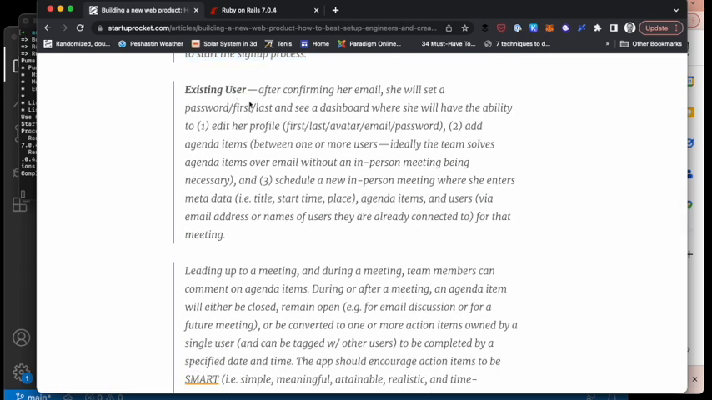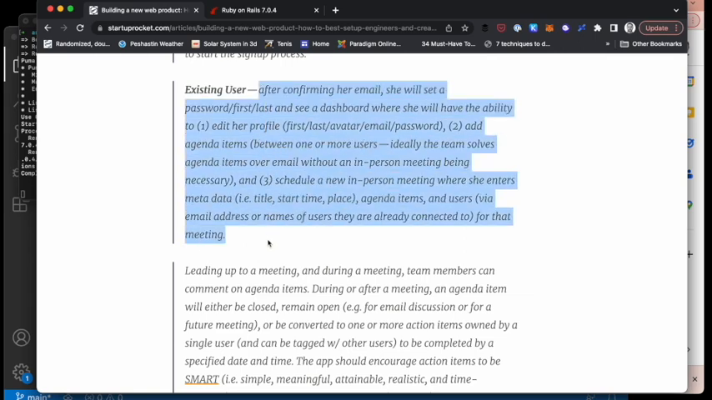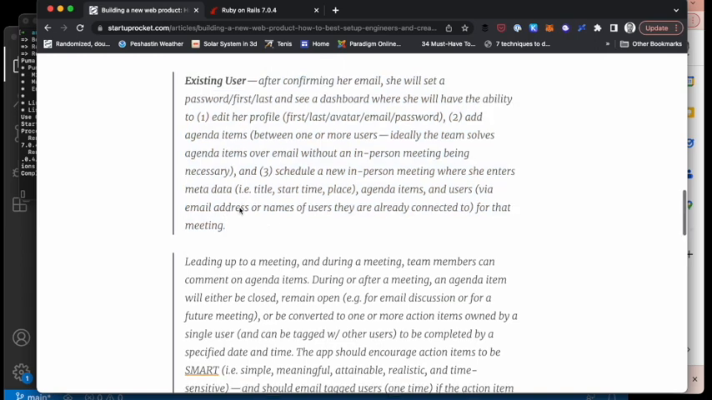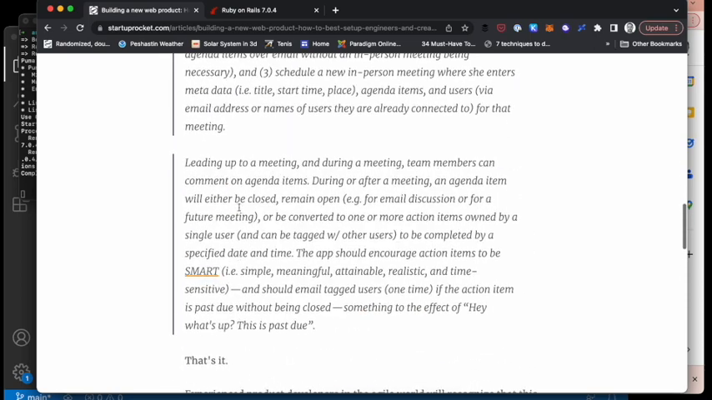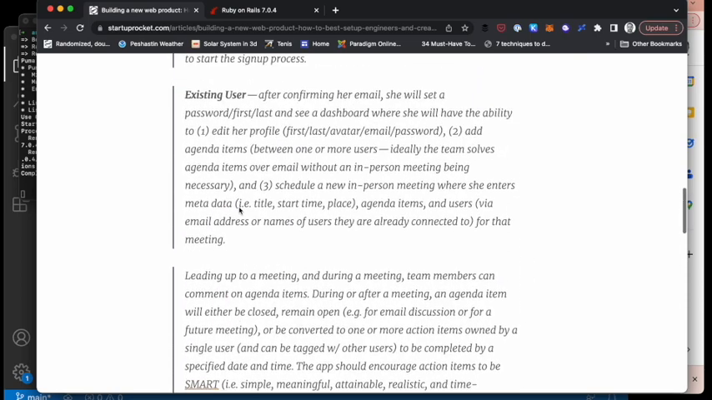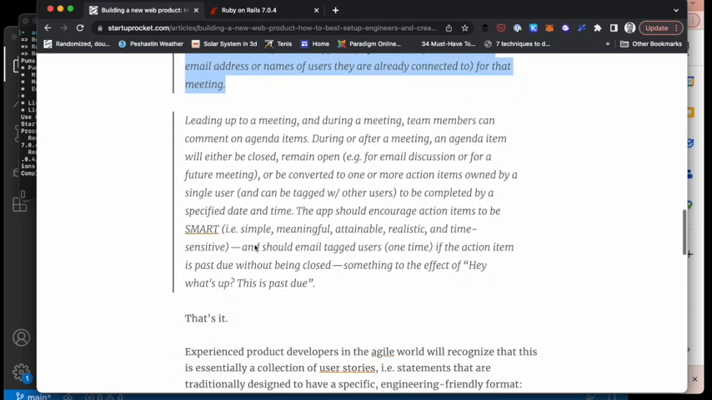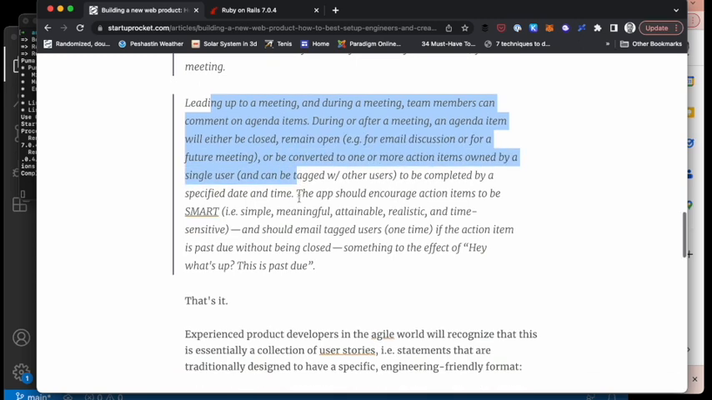And an existing user, after confirming email, she'll set a password, see the dashboard, she'll see a number of things. So you can see, if you're watching the screencast here, I'm literally showing an example of this. I'll put the link in the show notes, of course, and you can read through this. But that's it. She does this, she sees a meeting, she schedules it, she does this, XYZ, leading up to a meeting and during a meeting. She can comment on agenda items, or anybody on the thing can do that.